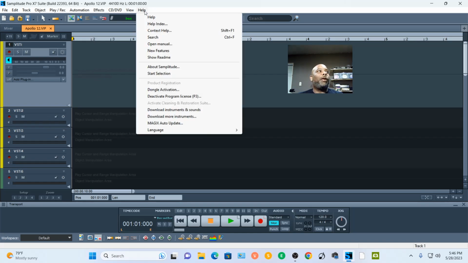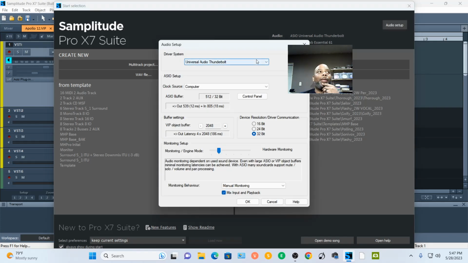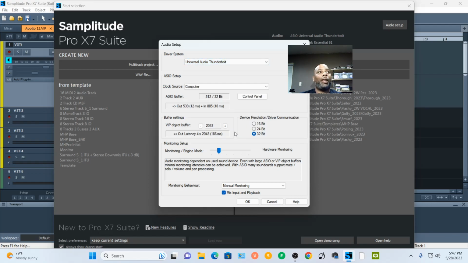So let's go to the help. First thing you want to do, because some of y'all using USB on the Windows joint, you go to audio setup. You want to select the correct system. If you're using the Apollo Twin, the USB version, you want to use the Universal Audio USB. Yes, I'm on the Windows system. I'm using the Thunderbolt, so I'm going to use the Thunderbolt driver. Click that one.